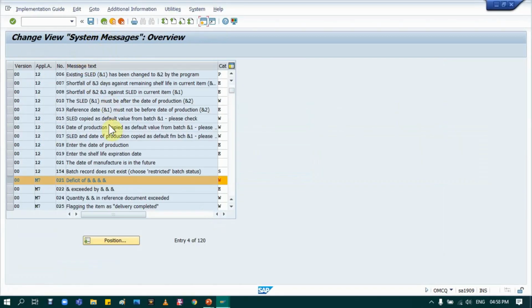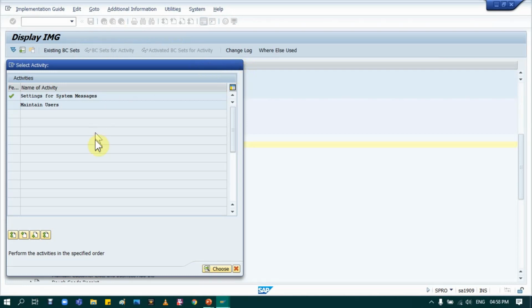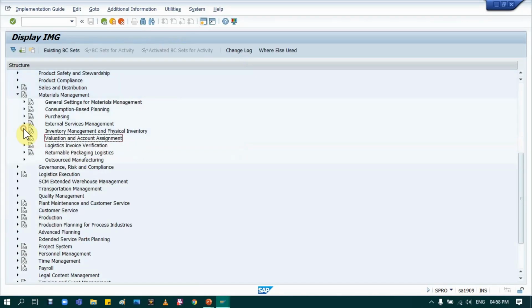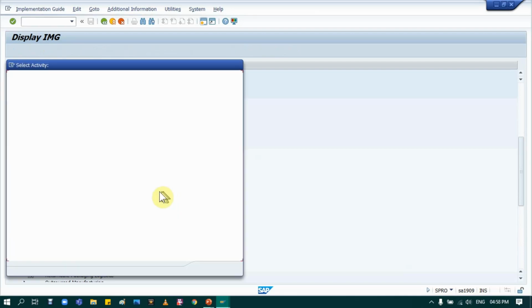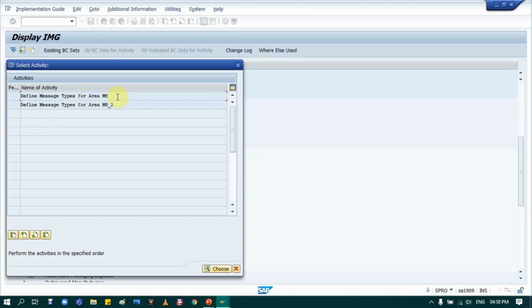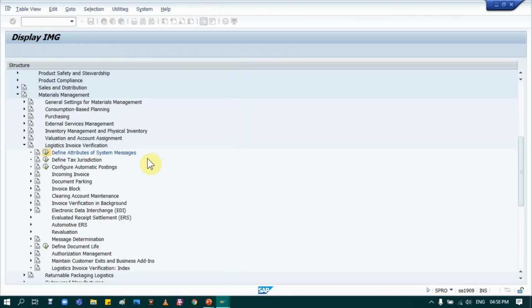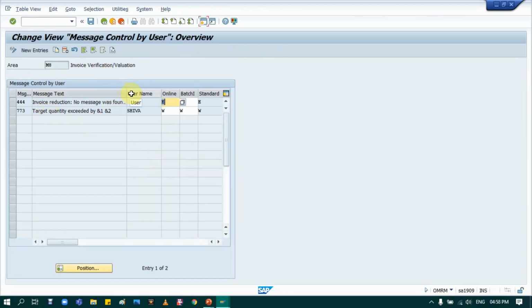So go back. Then Logistics Invoice Verification. Then here, Define Attributes for System Messages. So go into it. Then you will get two options, M8 and M8_2. From these two areas you can maintain messages, but there are not many messages maintained so far. You can create them if you know the particular message numbers, and the way is the same, you can manage it in a similar way. So nothing changes.